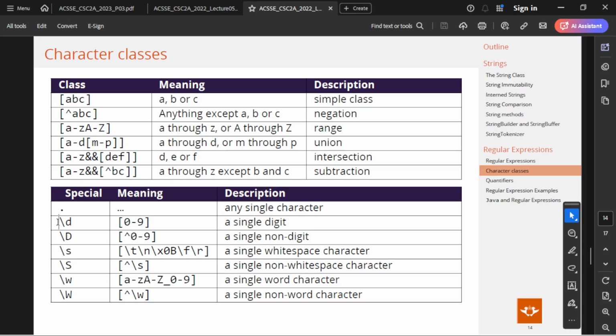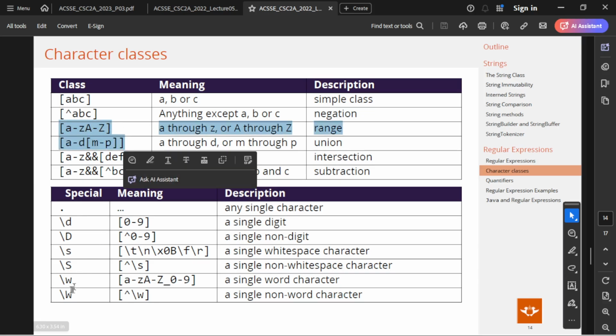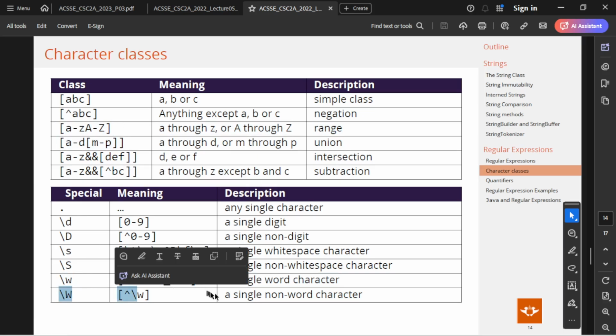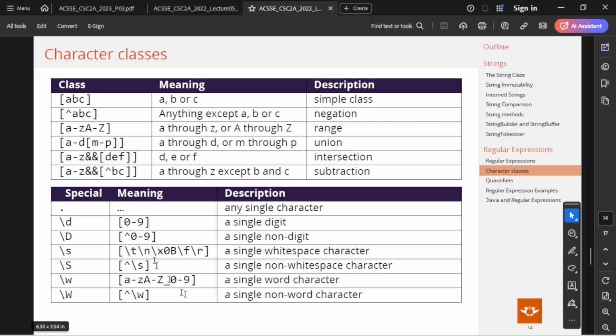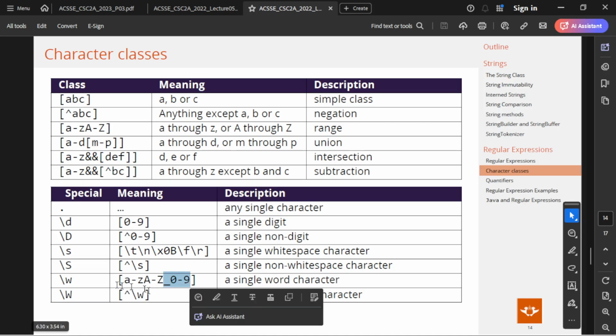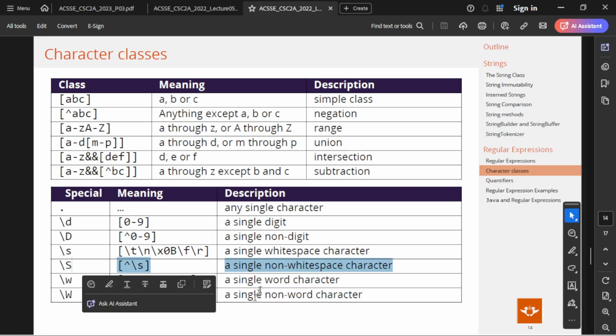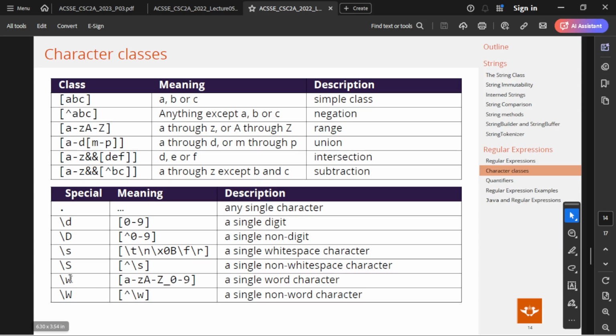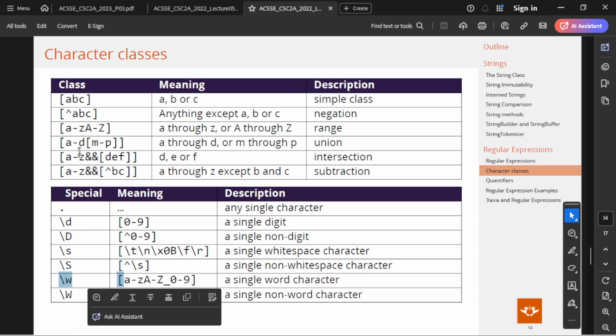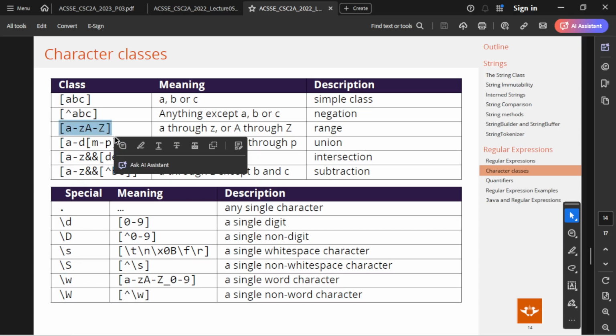And then here we have shortcuts. For example, instead of me having to say A to Z, because this here and this here, they mean the same, as you can see. Oh no, not the same, because this one also includes the 0 to 9. So this one is a single word character, right? This one is a string but without the numbers part, right? I feel like it makes sense in that way.